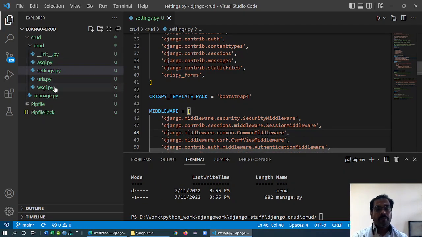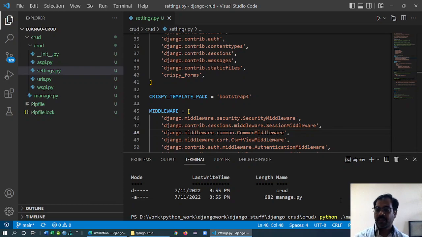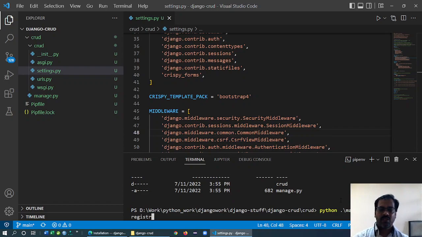Now I'm going to create an application which is called app. I am in the folder where there is a file called manage.py. Python manage.py startapp. CRUD is already taken, I cannot use that name. So user registration, something like that.